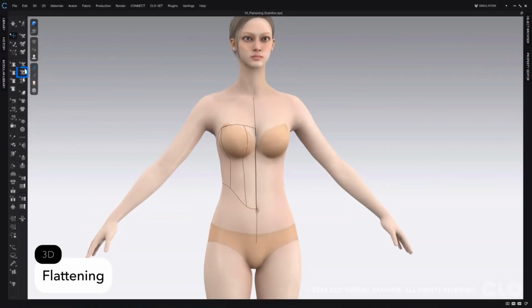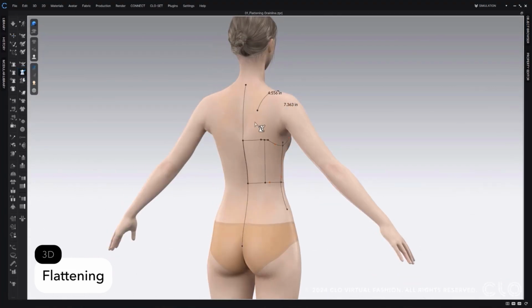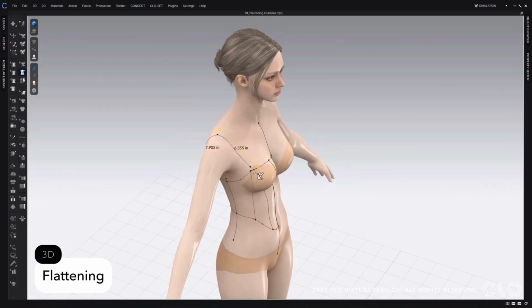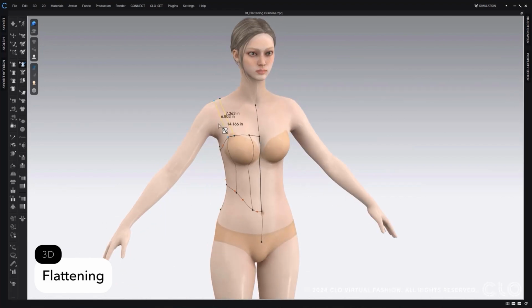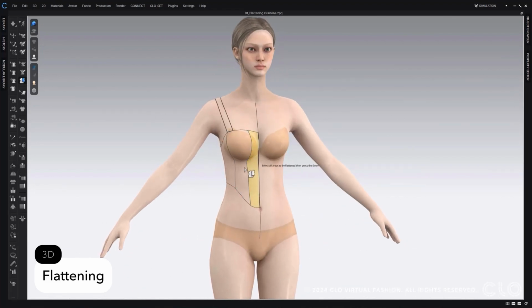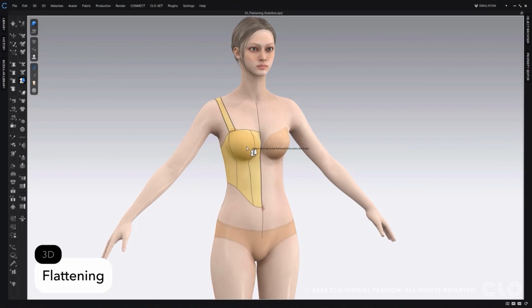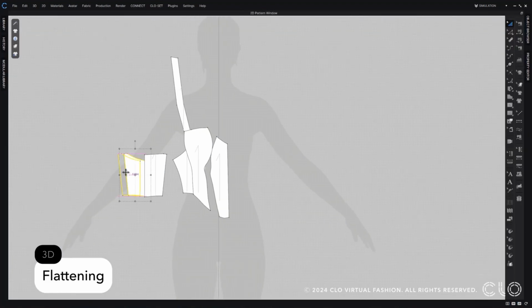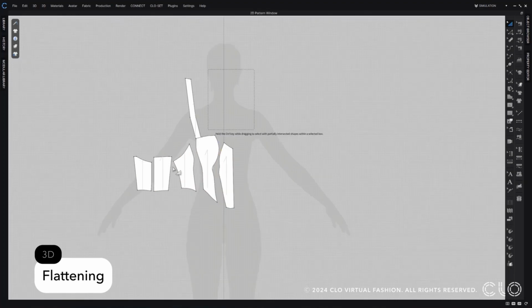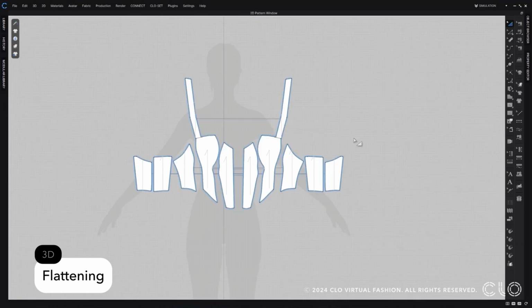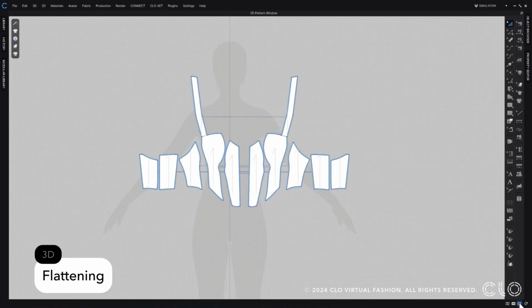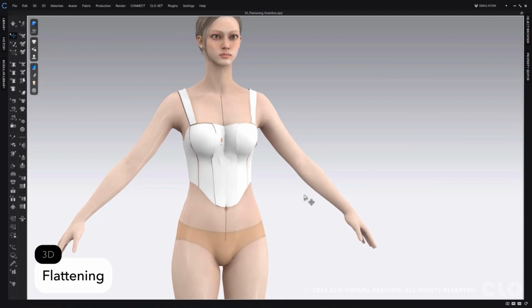Flattening within CLO has always been very easy and a great way to start a project, especially if you don't have any patterns already. With our improvement, we have made it so that once you have flattened your pattern, you can easily jump into your 2D workspace and start working right away. Instead of needing to organize the space, now that the pattern will follow the grain line, everything is set up properly, allowing you to create your garment in minutes.